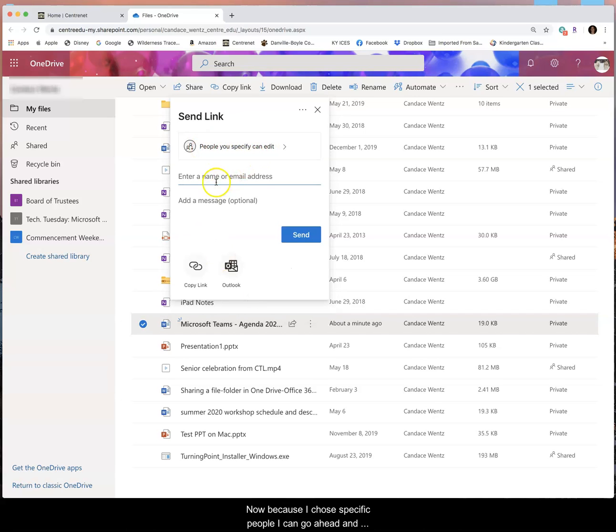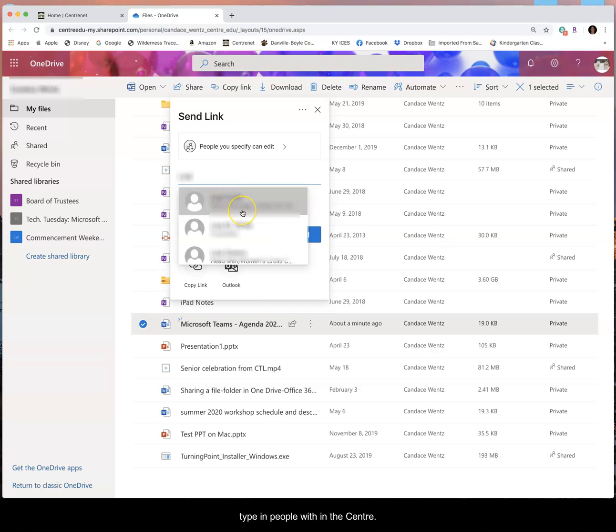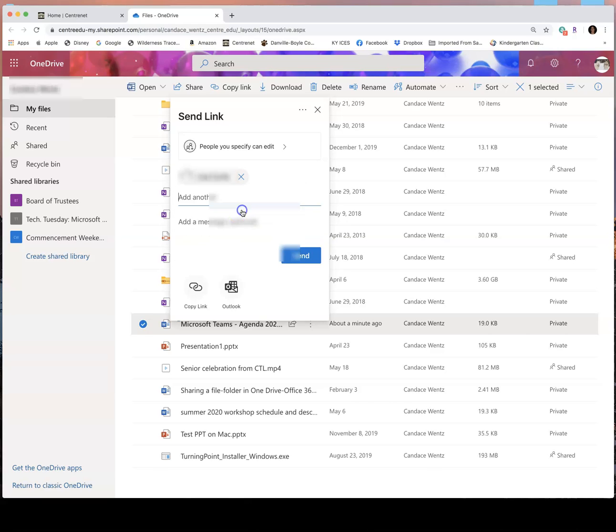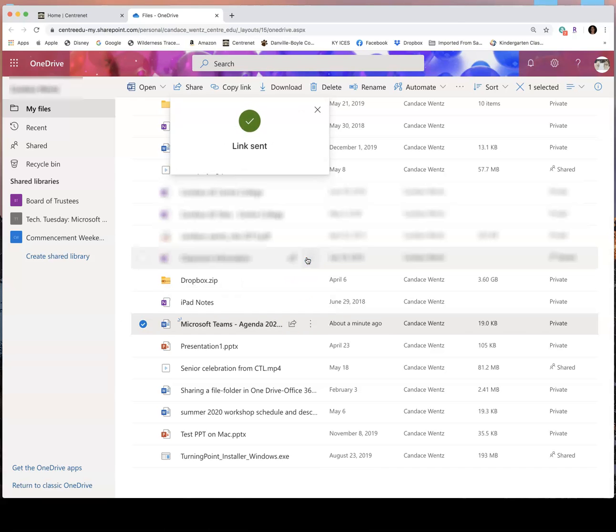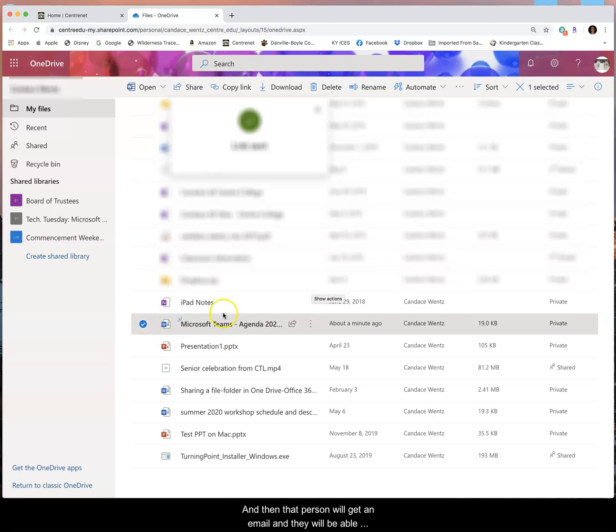Now because I chose specific people, I can go ahead and type in people within the Center organization, and then I can also leave a message for this person, so they'll get an email notification as well as access to the link. Then I can go ahead and hit send, and that person will get an email and they will be able to access the document as well.